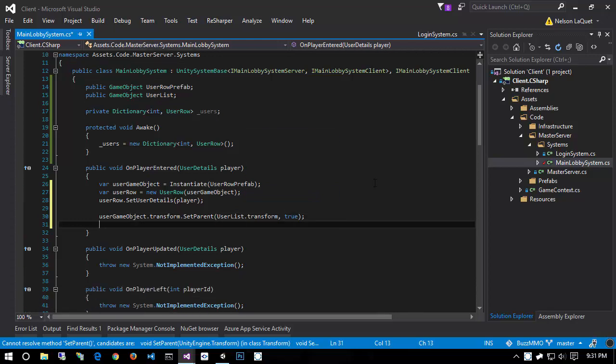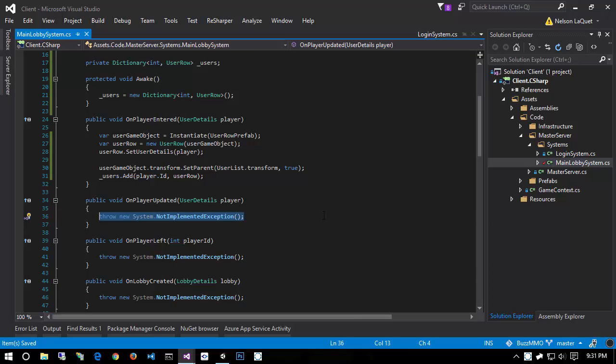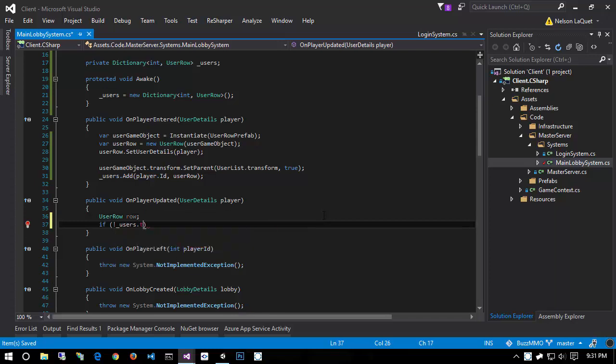All right, then finally we have to say users dot add player ID user row to keep track of that user. So now we can reference that user by ID. Now on onPlayerUpdated, we simply have to do users at player ID dot set user details player as well. We could do a try catch here. We could do a try get. We could say user row if not users try get.